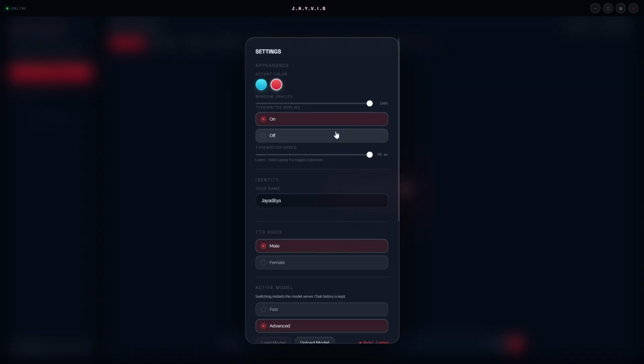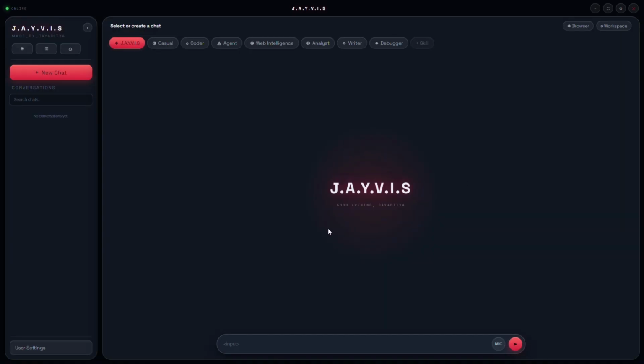Typewriter replies make the replies less chunky by utilizing letter by letter output rather than the blockier word for word replies Javis previously outputted. I can also change the typewriter speed. More to the left means faster but chunkier, and more to the right means a little slower but smoother. I also have the option to change my identity over here, and as you can see, that is used to provide a personalized message depending on the time and my name.